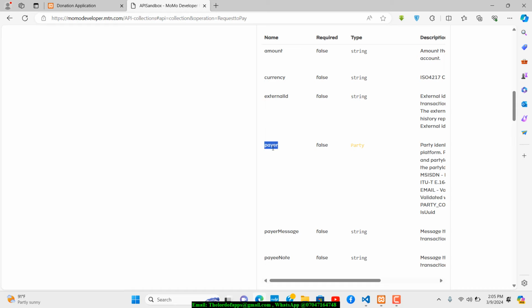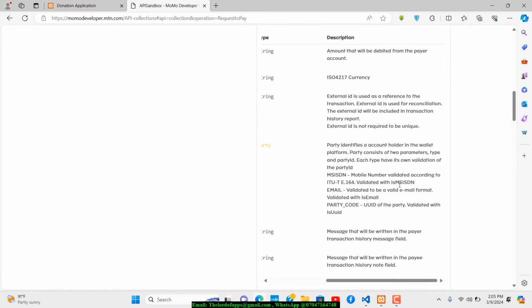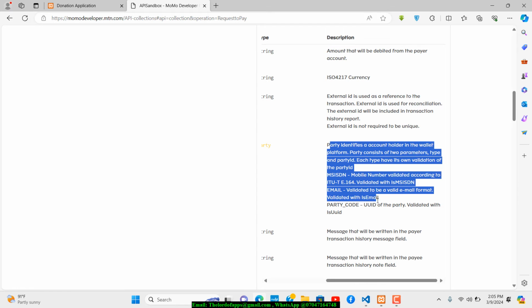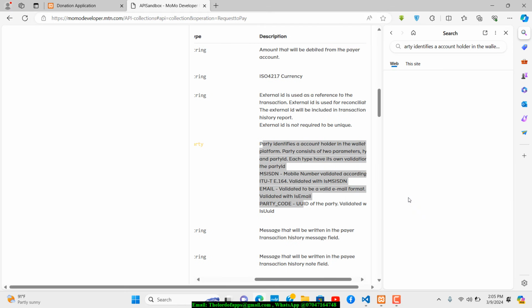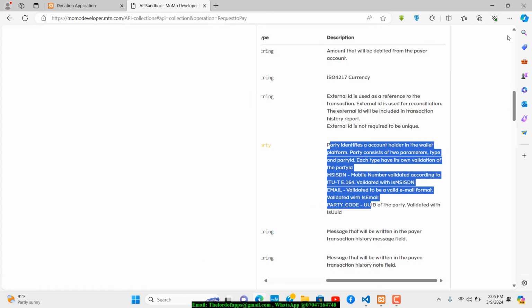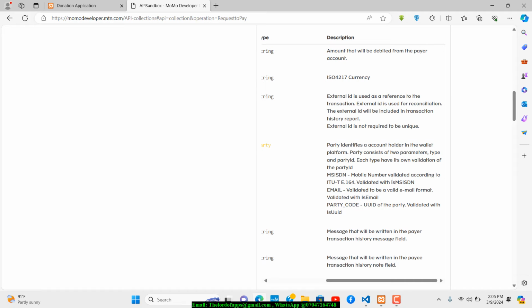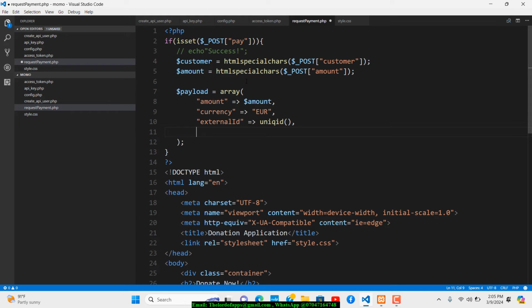So we have payer, and then within this payer, if you take a look at the description, you see that if you just take your time to read this and then try to understand what they're saying right there. Okay, however, I'm going to interpret it my own way, and then designate that for you within the coding environment. So let's do that right now.